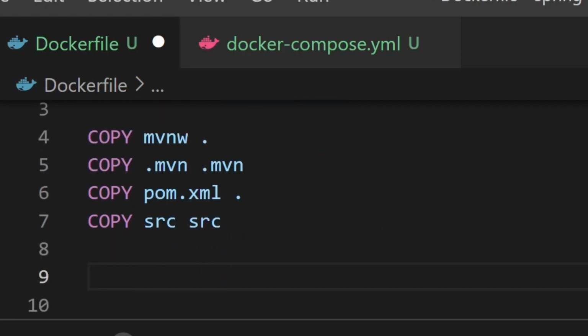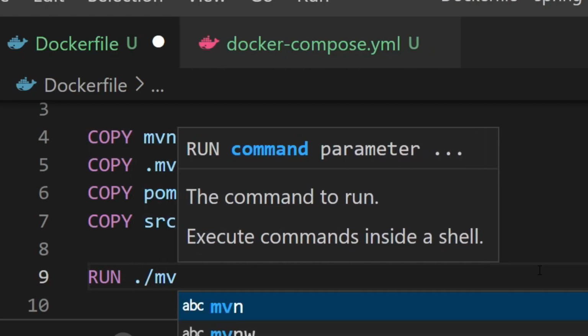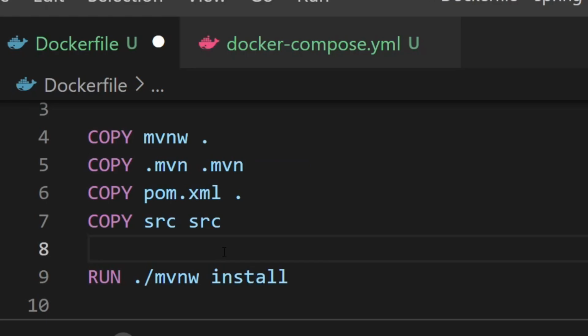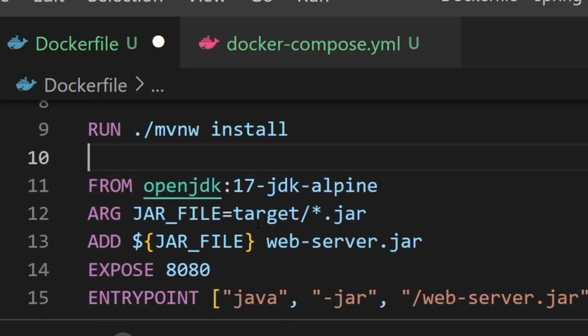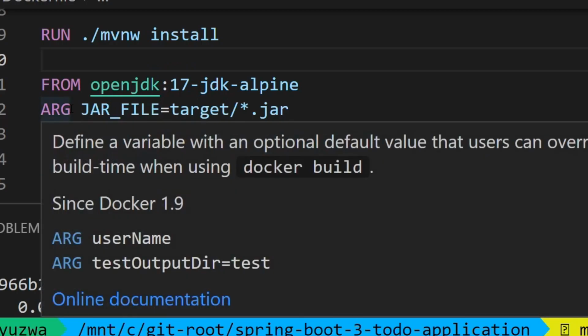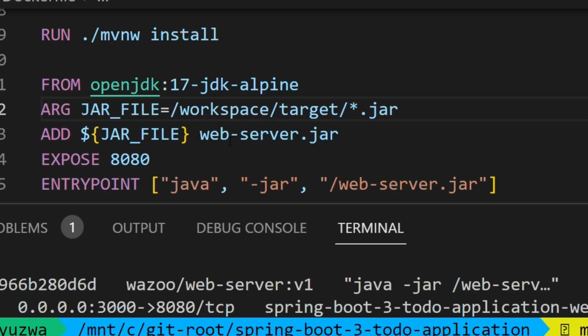Okay, and then we want to run mvnw install, which rebuilds the jar file as we did when we first started things up. And then we continue down into this section, where we need to make a little change. For our argument, instead of our jar file being in target/*.jar, we need to update this path to be /workspace/app/target/*.jar.